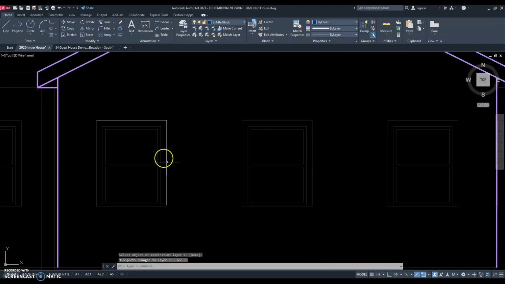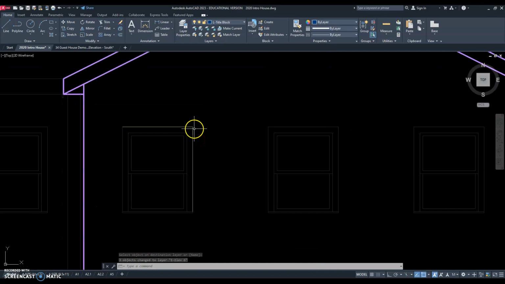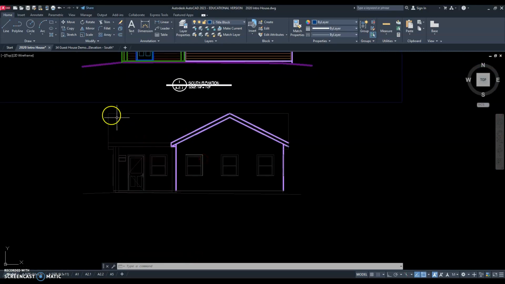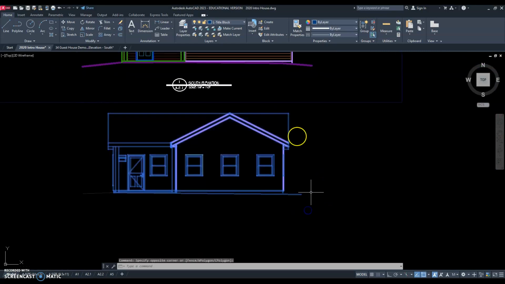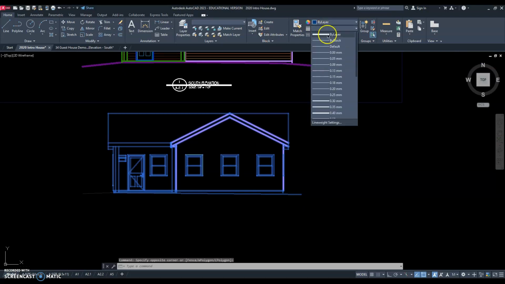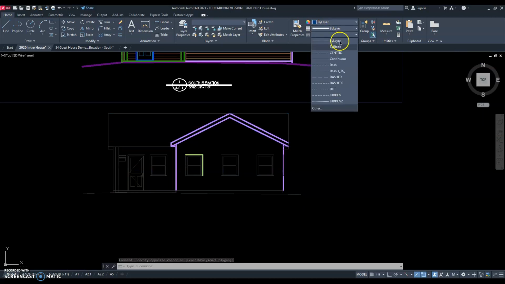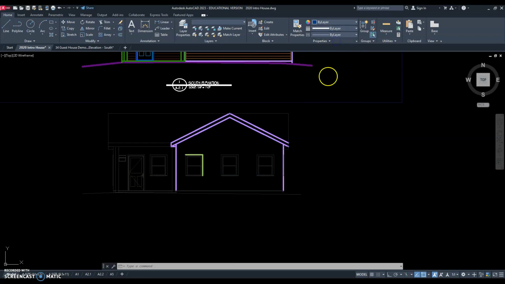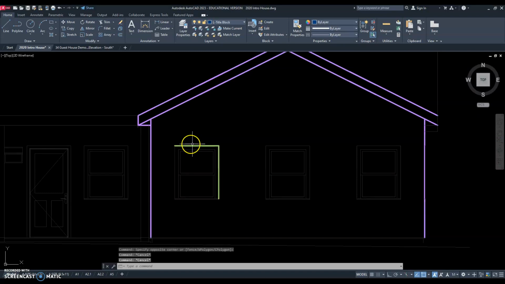Like so. And notice here we do not see the thickness. We did not make sure to choose by layer for all of our thicknesses. So by layer, and our line type is by layer as well. So now we see the thickness. So that's the troubleshooting there.